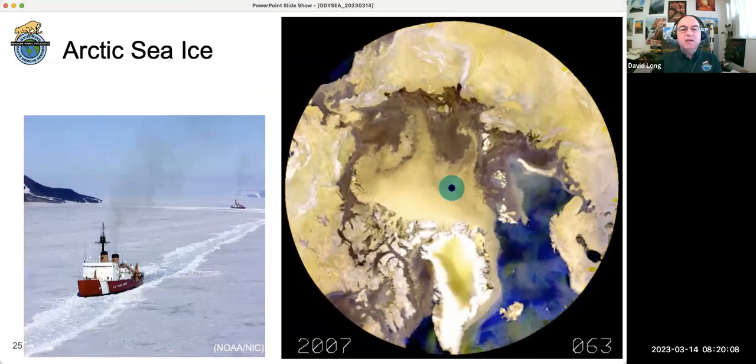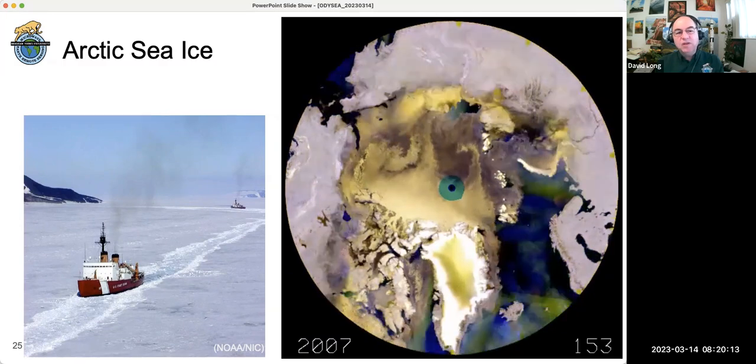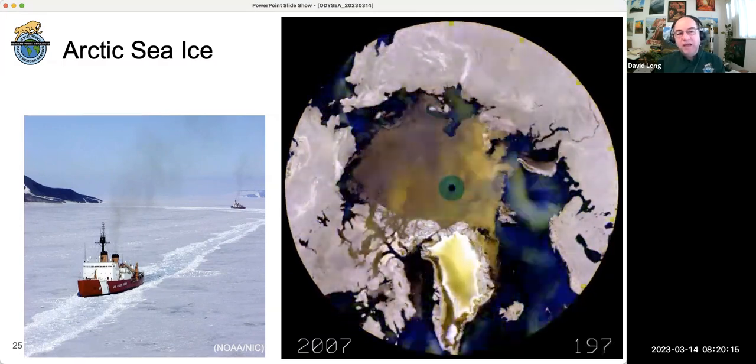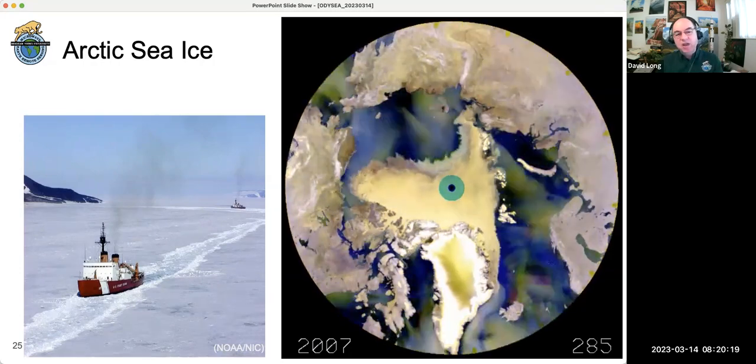So here is Greenland in context. We're watching this multi-frequency time series of data, and the center ice edge there is the permanent ice cap. This is multi-year ice present now.